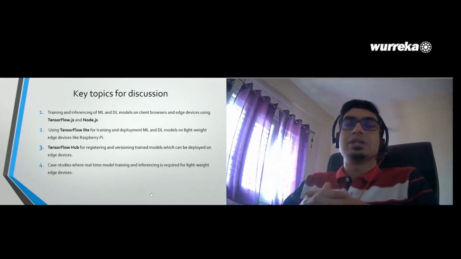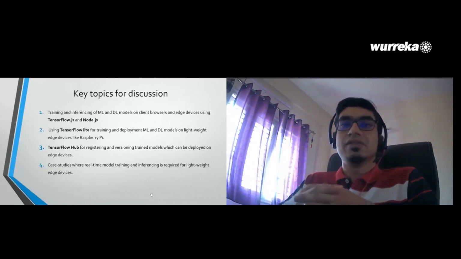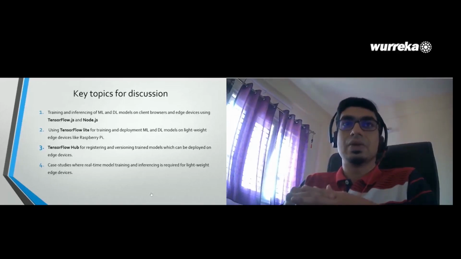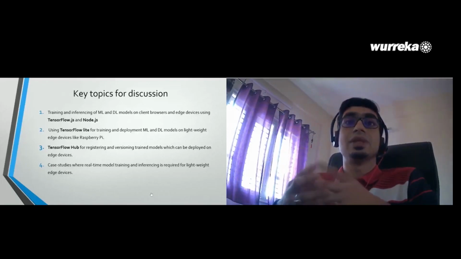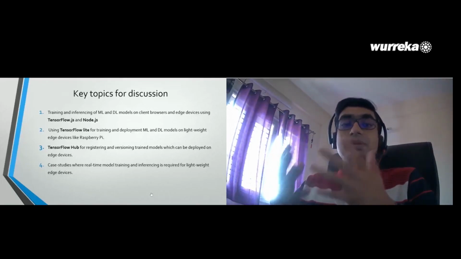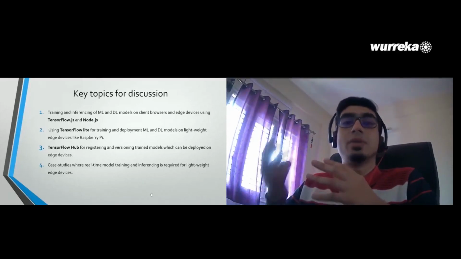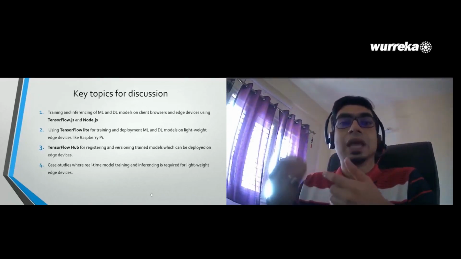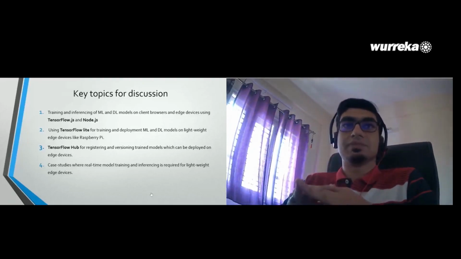But for this particular session, I'm going to mostly focus on using TensorFlow.js and Node.js for training and inferencing of machine learning and deep learning models on client browsers and on edge devices. Along with TensorFlow.js, we'll take a look at TensorFlow Lite, which is a light optimized framework for the actual TensorFlow, where some of the models are optimized enough so that training and deployment can be done on lightweight edge devices like Raspberry Pi, NVIDIA Jetson, and so on.